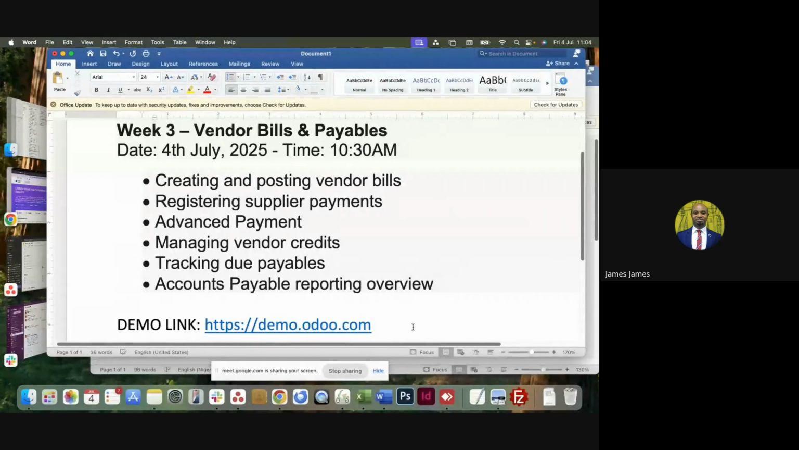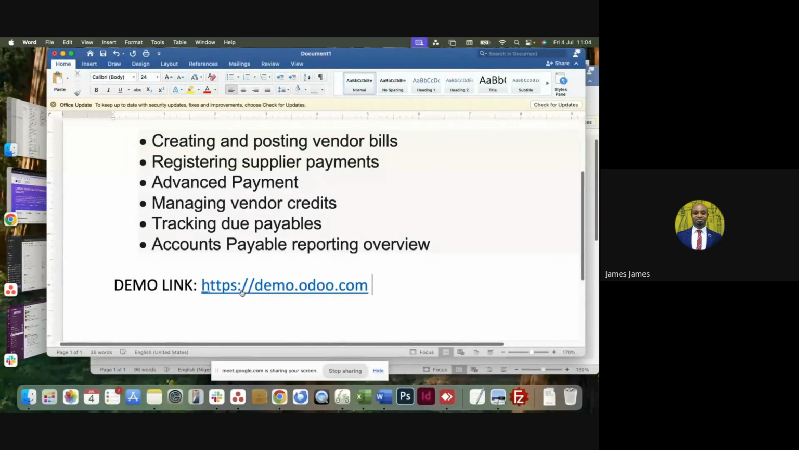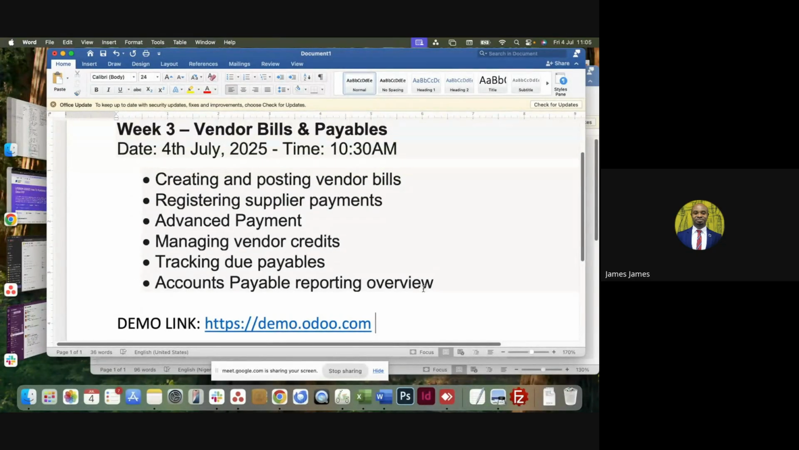All right, so as usual, this is the demo link over here, demo.odoo.com. Like I said last time, whatever you created last time on this link, you will not find it today, so you have to start afresh. But if you need a demo specifically for your own testing, you can call the number, call one of our consultants. They will guide you on how you can create your private or personal demo link that you can test out yourself.